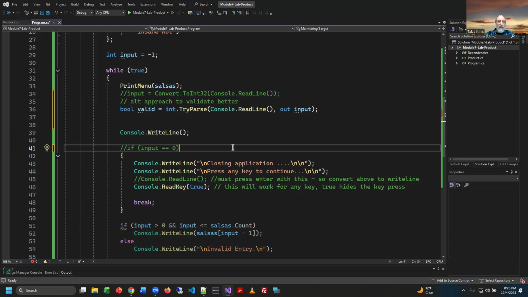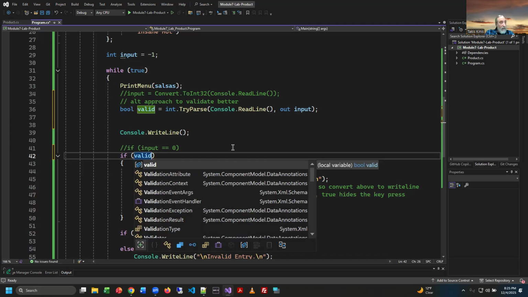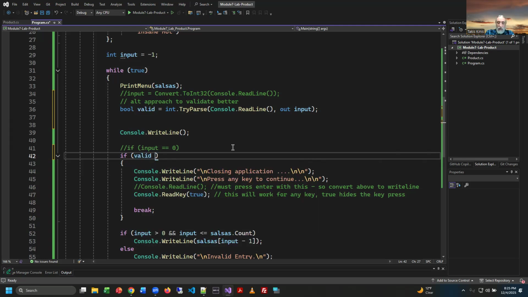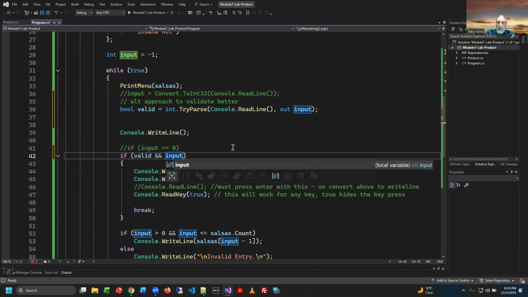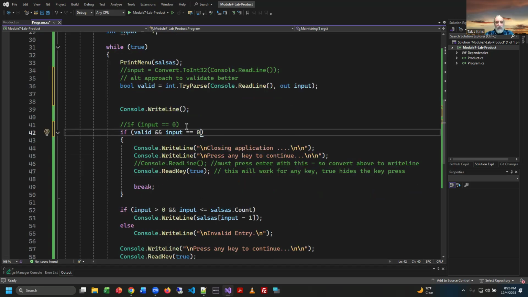So I'm going to modify a few lines, and what I'm going to type here, so for exiting, I'm going to say if valid. So if it's valid and true, I would get a true here. If it's not, I get a false. And the input happens to be 0, then I'll exit. Because what if they type Z? Yeah. What if they type Z? All right. So if it's valid and it's a 0, you're out of here, with the read key thing.